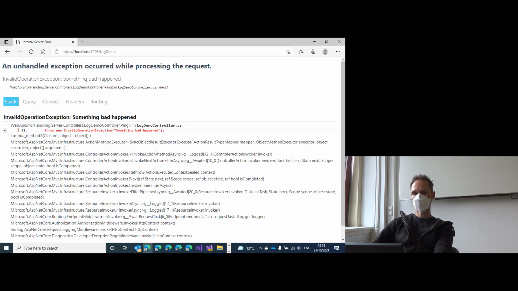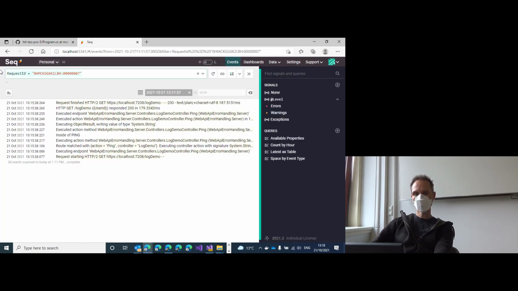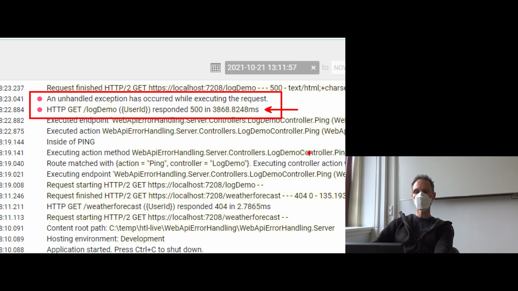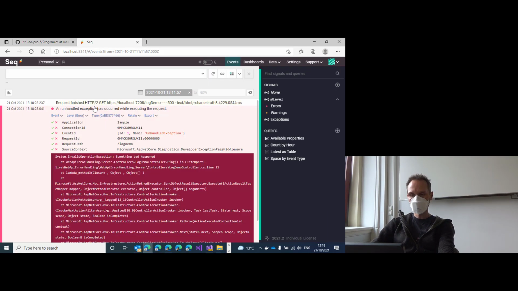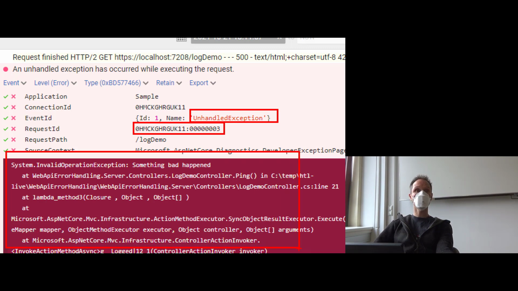Now let's take a look at Seq. What we now have, see that one? We have errors. First, we have the HTTP request, which is marked as an error because we were returning the HTTP status code 500, which is an internal server error. But even more important, we can click here on that one, and we will see first the unhandled exception. We will see the request ID, so we can try to find out what was the reason for the problem. And then we see the entire stack trace.